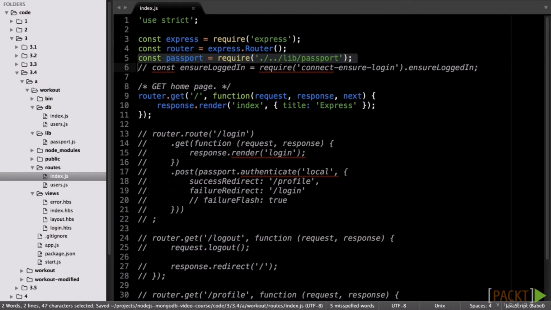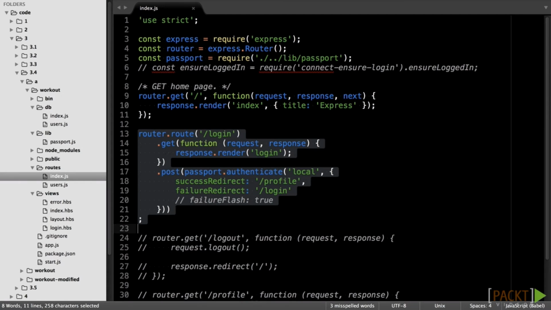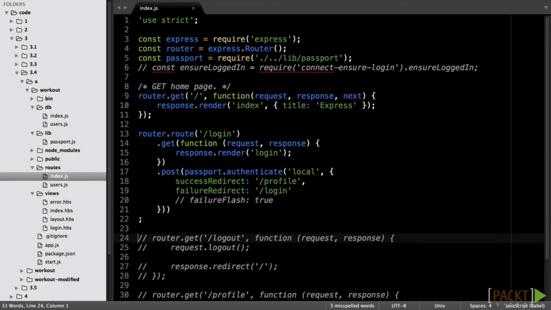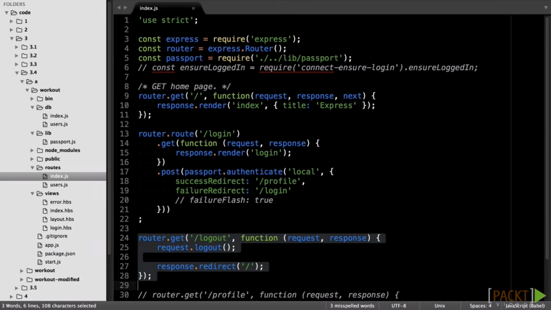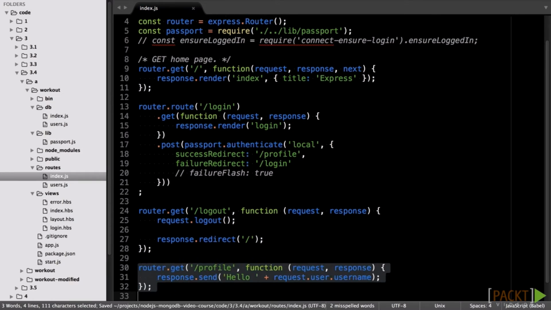Now, let's define the login and logout routes. This defines the login route, which displays the form or does the authentication on the form submission. The logout route logs out the user and redirects him to the home page. If the user was authenticated successfully, we want to redirect him to the profile page.